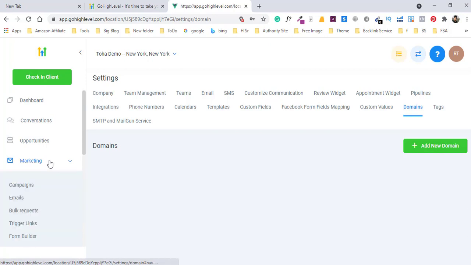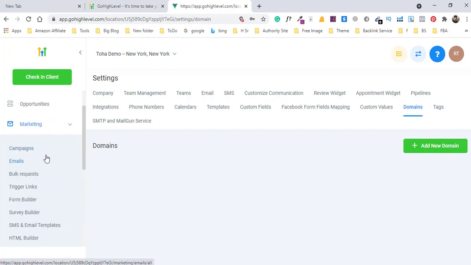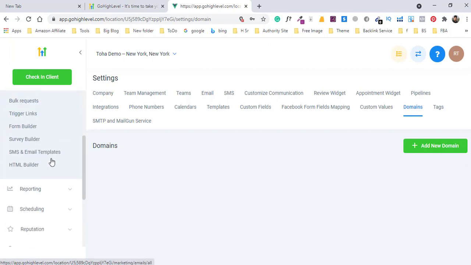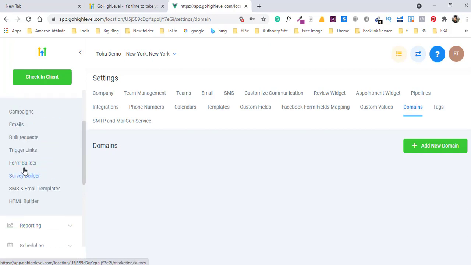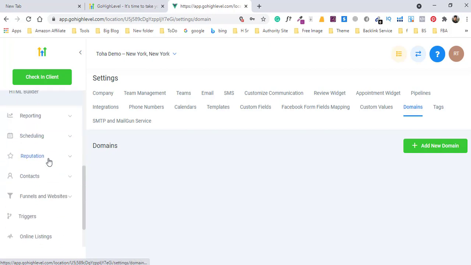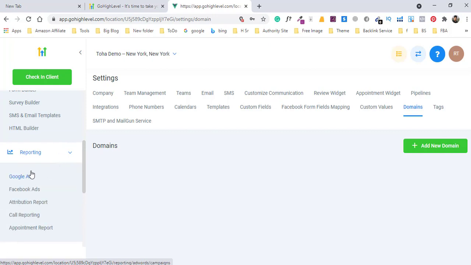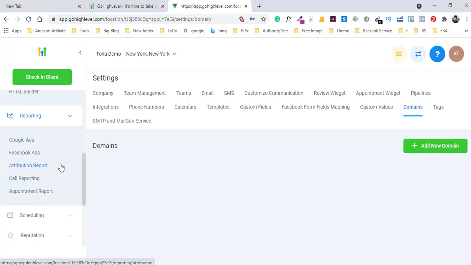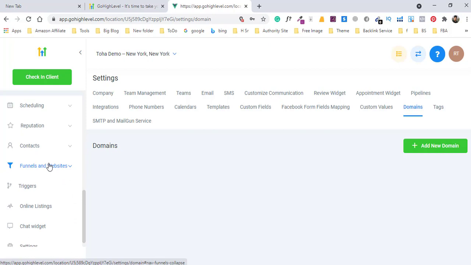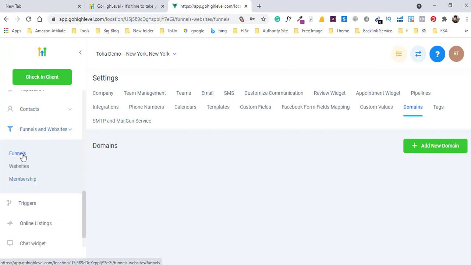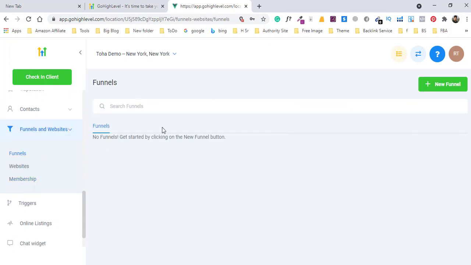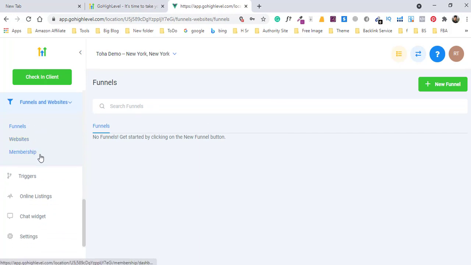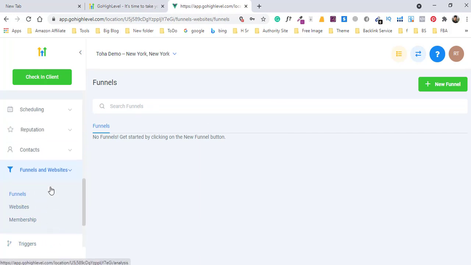Under marketing, you can create campaigns, unlimited campaigns. You can create unlimited forms and surveys. Here you can get your Google Ads report, but definitely you need to connect your Google account. Facebook Ads, the call recording feature is here. Funnel, here you can create unlimited funnels from this option. So everything is there.